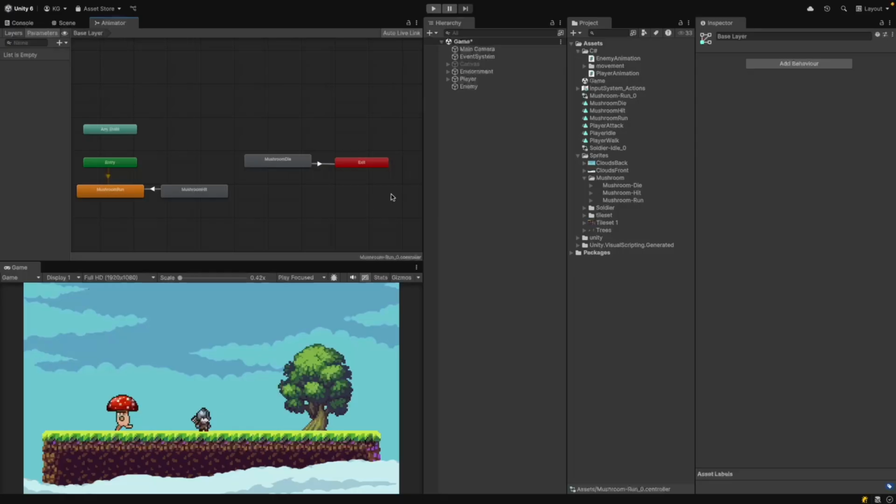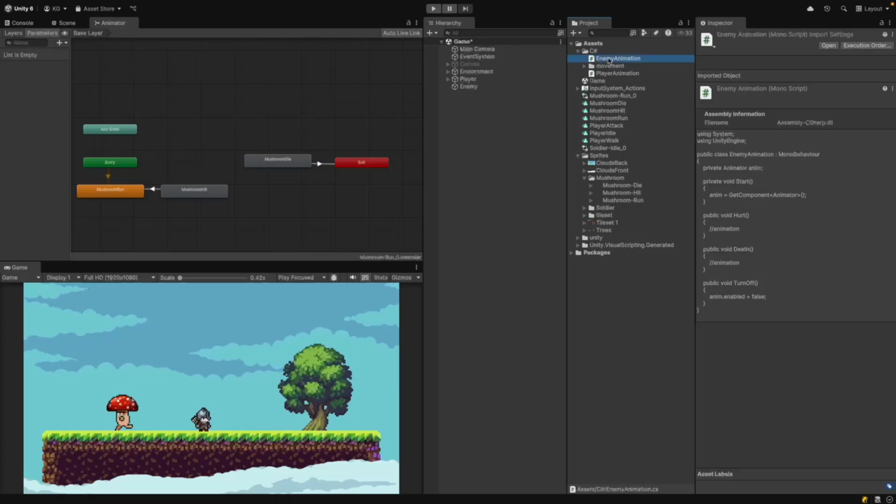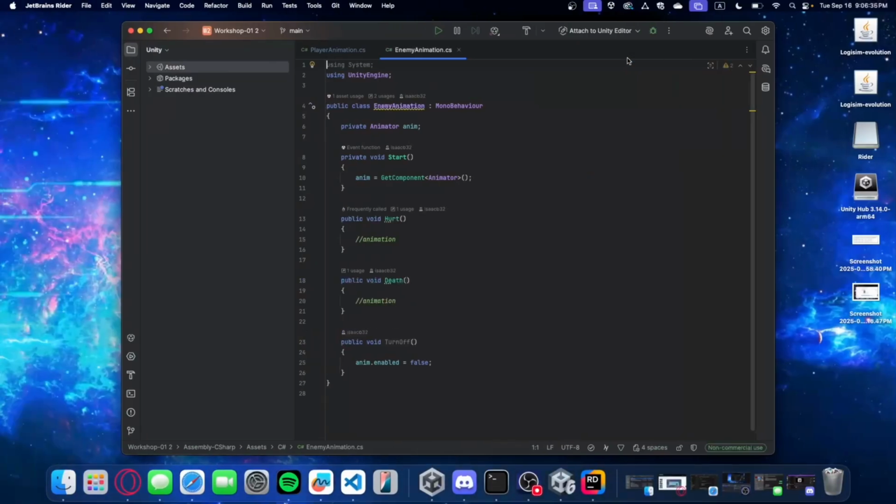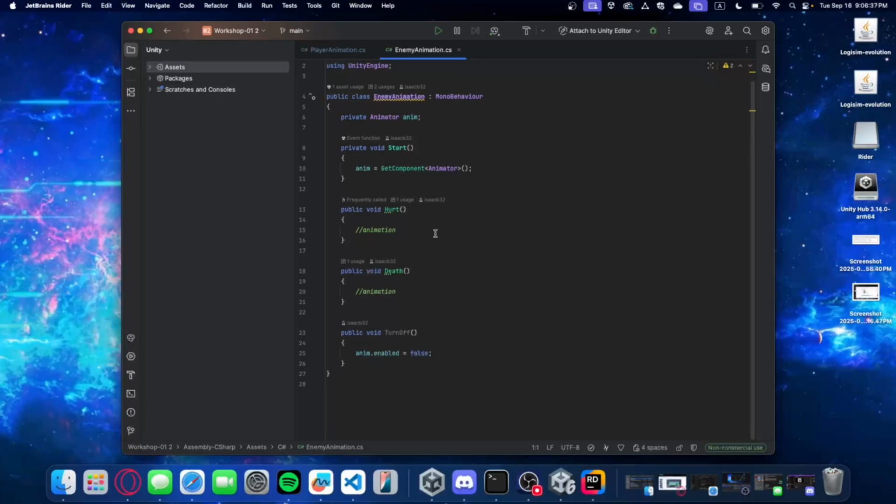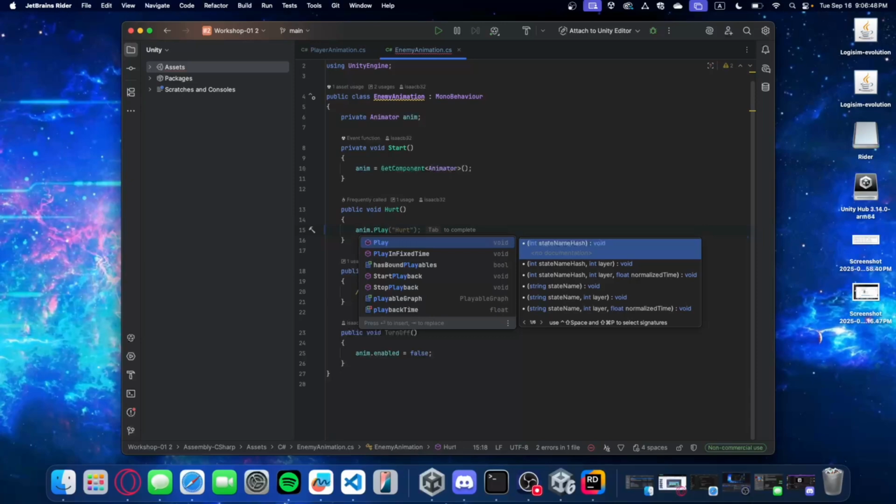Now all we have to do is call the hit and the die in the code. And we're going to do that the same way we did in the attack. So we're opening enemy animation this time, and you can see where I marked the animation. We're going to be calling anim.play again, and you want to name these the same name you gave the clips you dragged in.